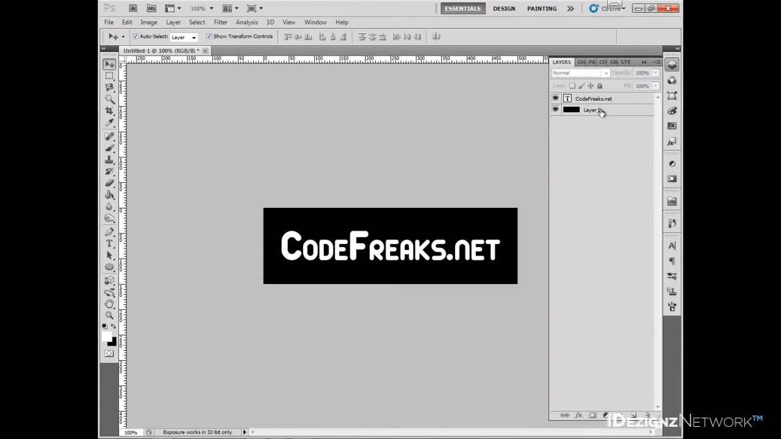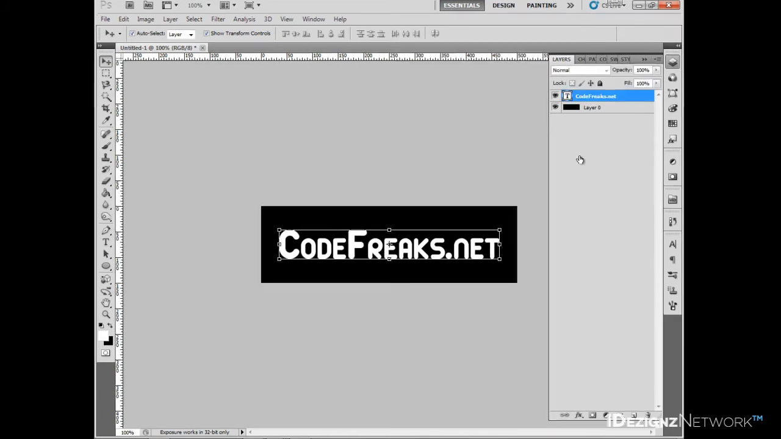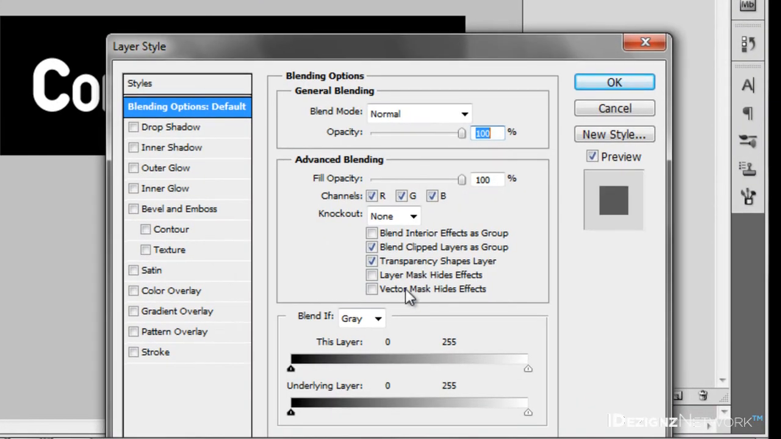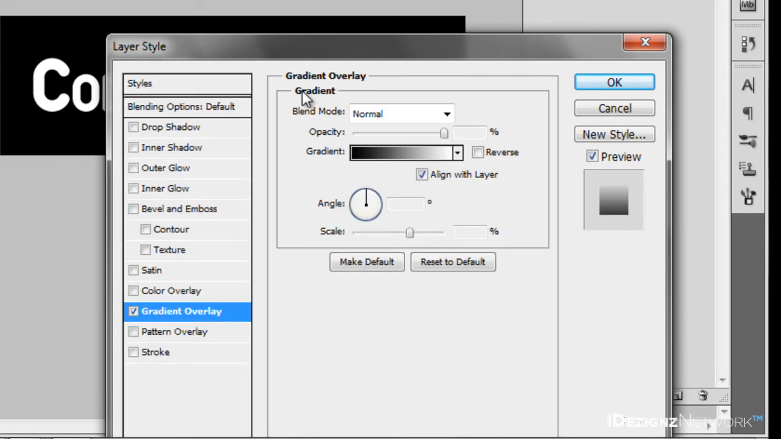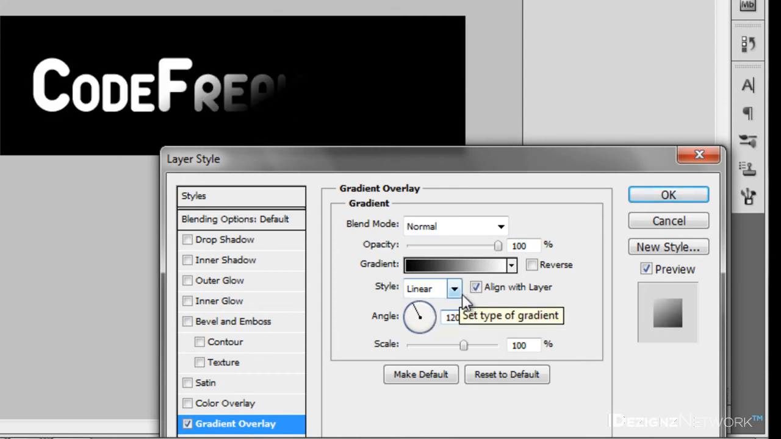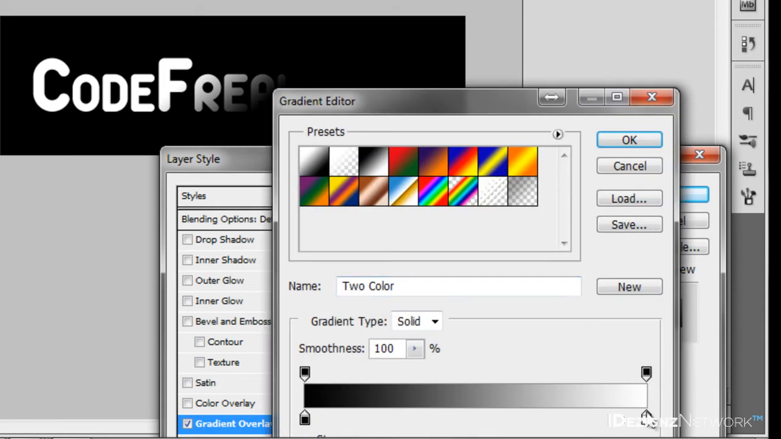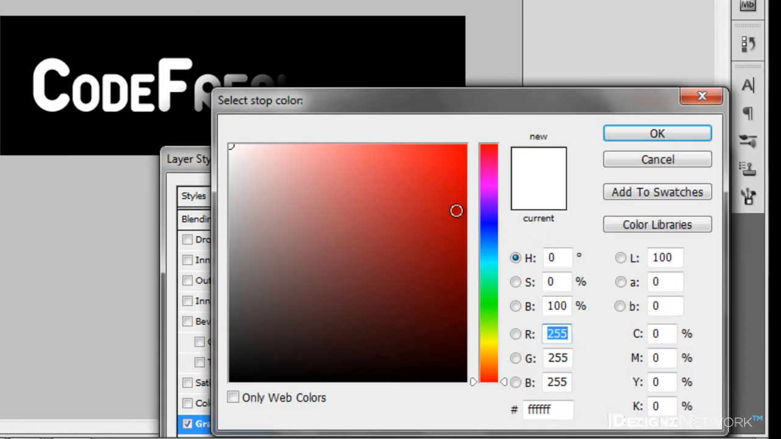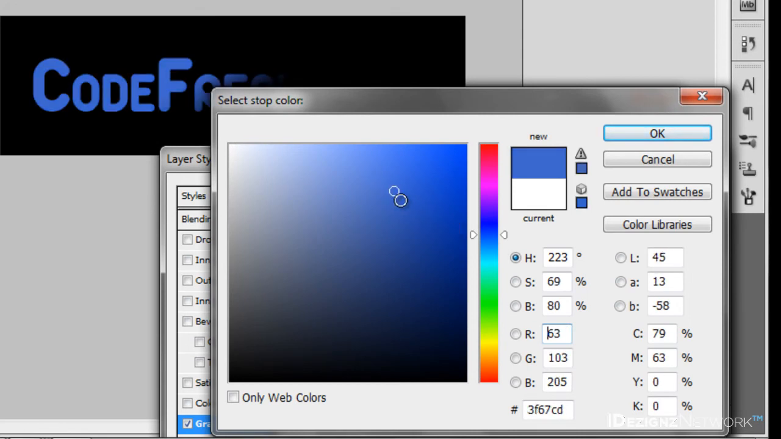Okay, now we need some color. So we're gonna double click it. Find us a nice gradient. Let's say 120 and 125. Let's make it a nice blue. Somewhere up in there.